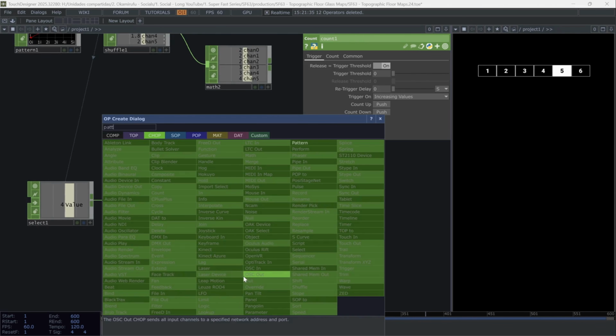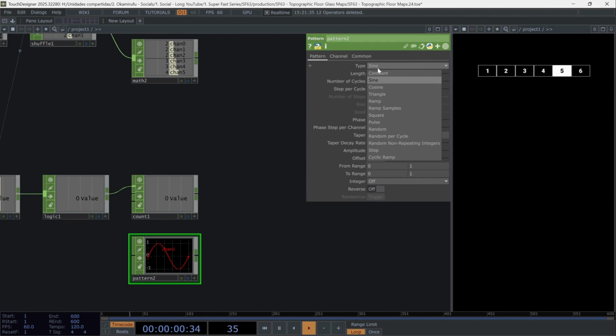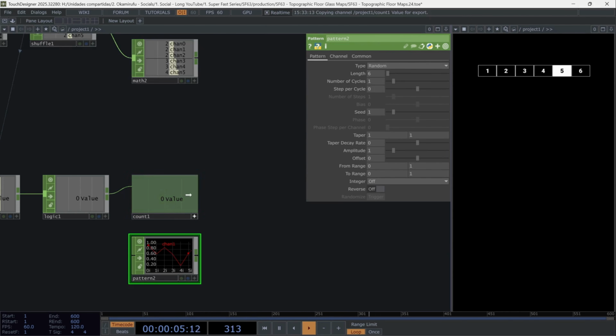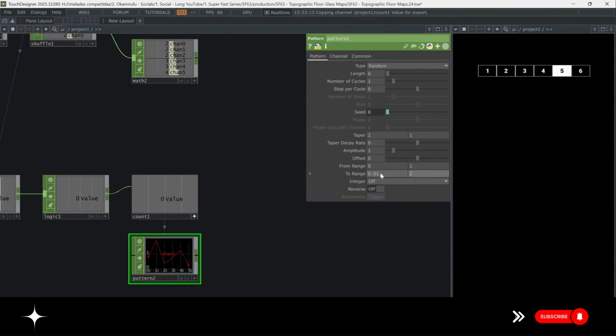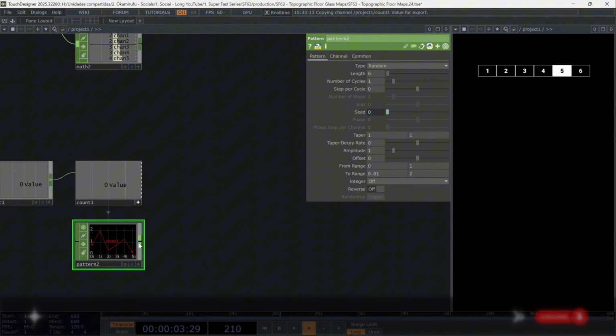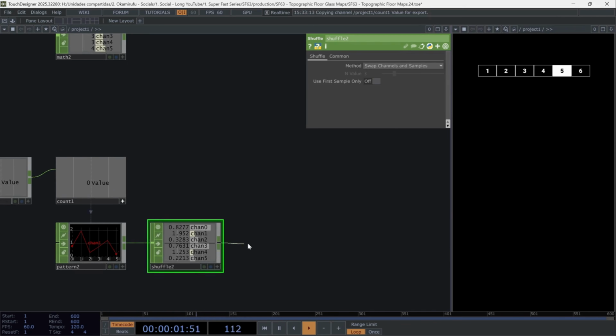Now create another pattern chop. Set the type to random, length to 6, and use the count chop value for the seed, so we get iterations every time it counts. Set the range from 0.01 to 2. Connect this to a shuffle chop. With the method set to swap channels and samples, create a select chop.